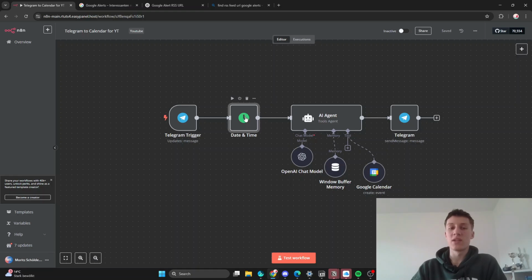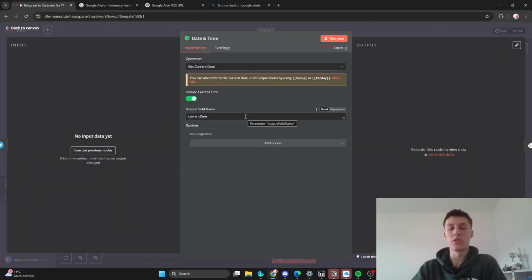How to configure this date and time node is also pretty easy. So just simply click get current time for operation, include, or get current date, include current time, and then you can call this whatever you like.